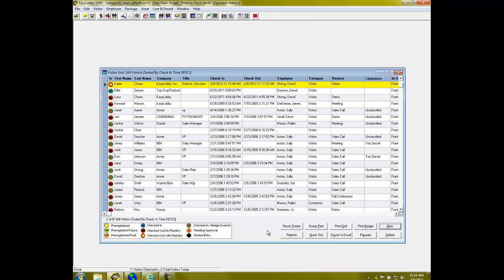The way we do our networking is that everywhere you need to process visitors, you need a copy of EasyLobby SVM. And then the database can be centrally located. So that's how they network together: they share the same database.